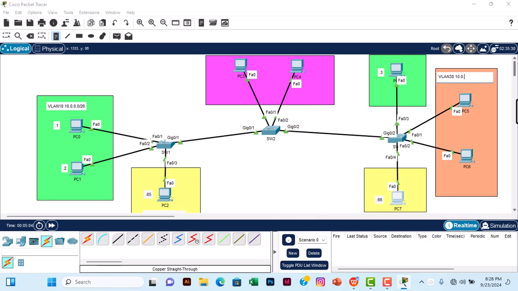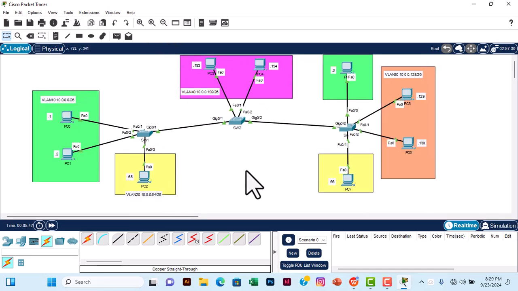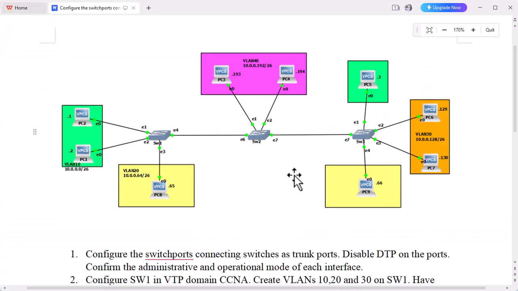So the network is 10.0.0.128/26. So the first IP is .129. The next IP is .130. For VLAN 40, so type VLAN 40. The network is 10.0.0.192/26. So the first IP is 193. The next IP is 194. Okay. So this is our network or topology. Now let's move to configurations.